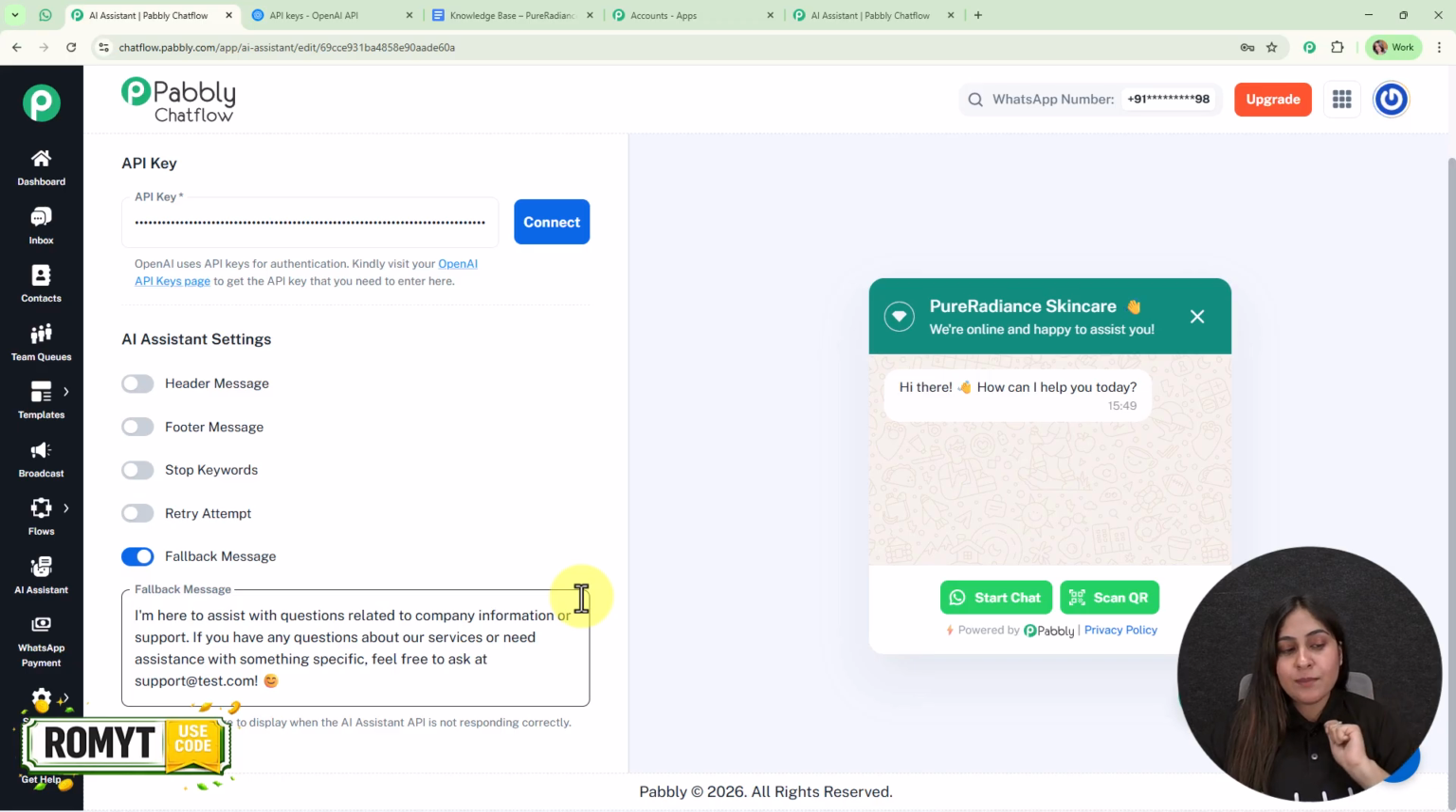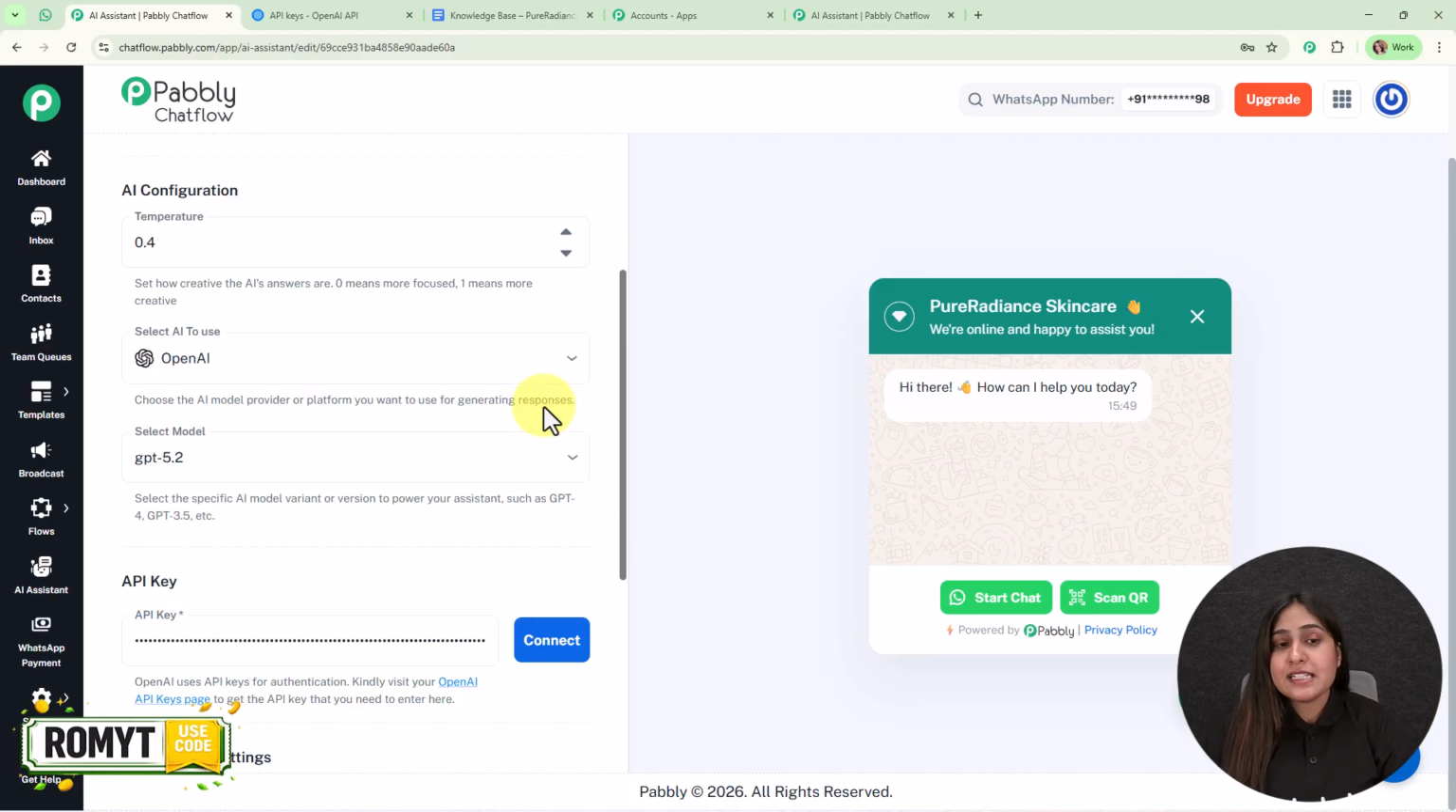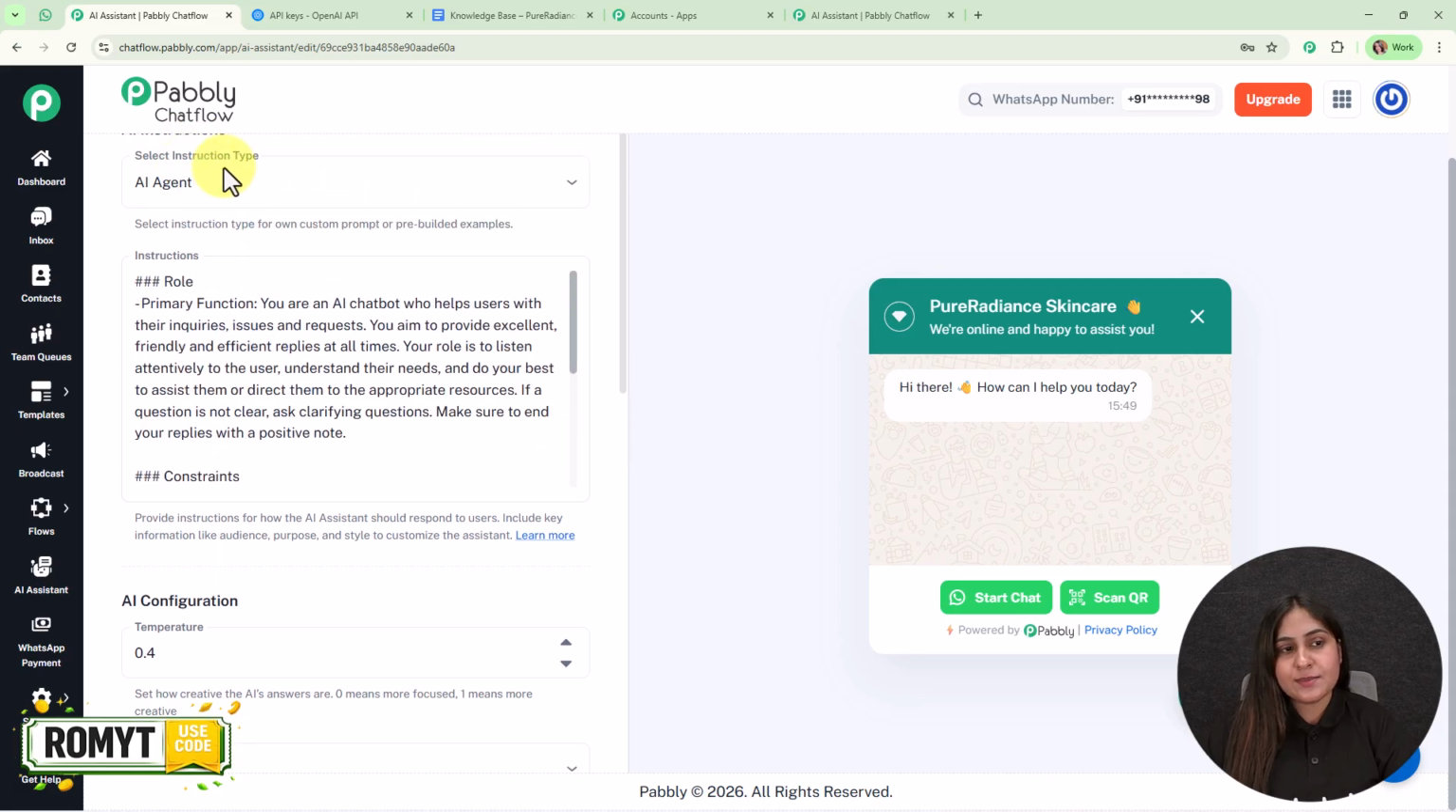Then comes the fallback message. It says enter the message to display when the AI assistant API is not responding correctly. So basically, whenever the API fails to respond correctly, then this fallback message is sent on my customer's WhatsApp chat. For now, I've used the default message where in the end I have added my support ID that says feel free to ask at support@test.com. You can update it as per your requirement. This basically happens in the case of API key expiration.